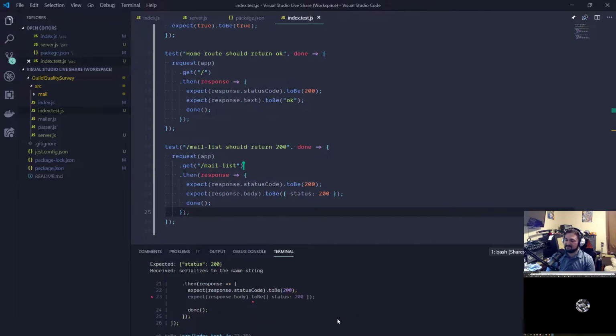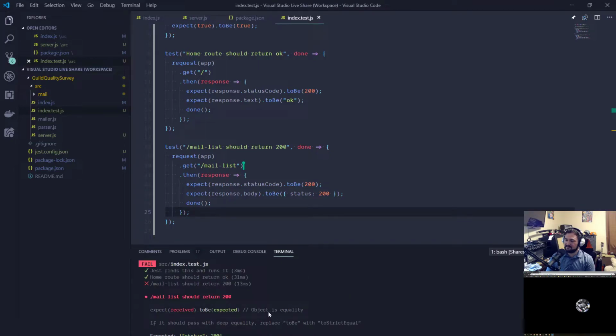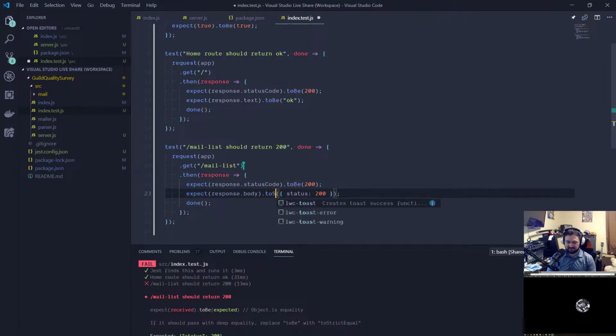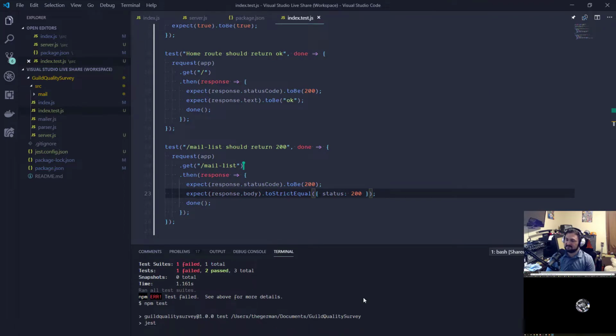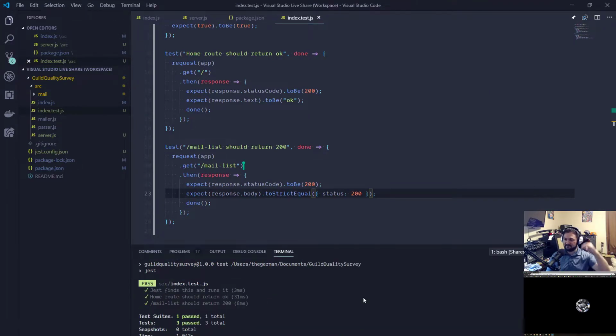Okay, so where do we fail? Serializes to the same string. Object.is. So it says if it should pass with deep equality, replace the to be with to strict equal. Let's try that. Hopefully that's saved on your end. I think it did. There we go. To strict equal. Sweet.